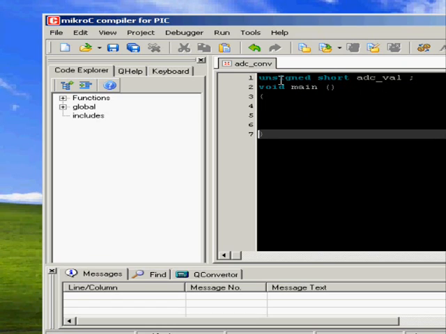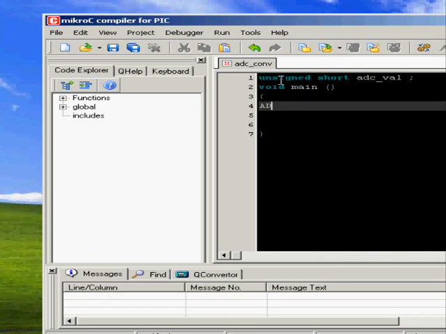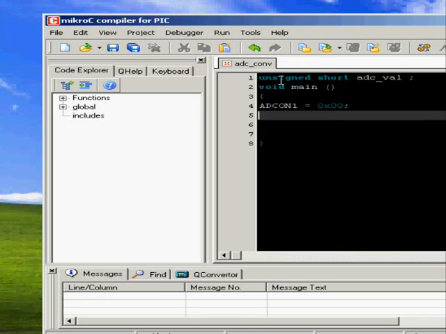The first register that we are going to declare is ADCON1 equal to 0x00. ADCON1 0x00 sets the A2D as an 8 bit converter, and it selects all the channels as A2D inputs. I've given you the table on my site to select this bit. And the next is TRISA equal to 0xFF. It selects the pins of port A as inputs.